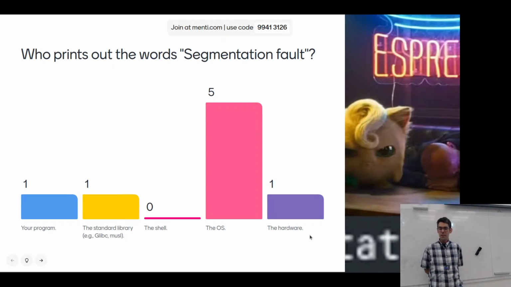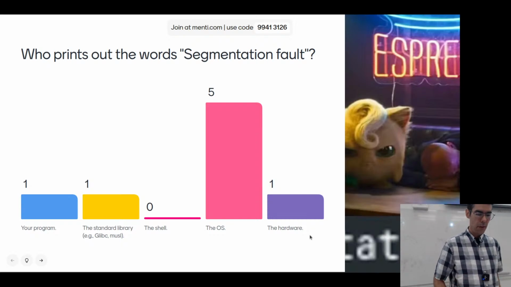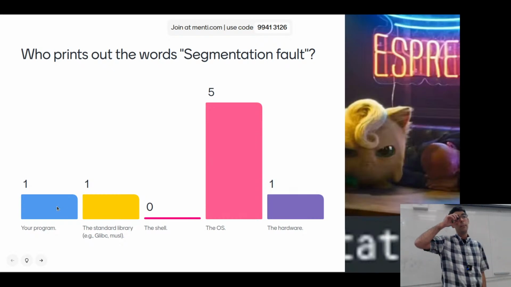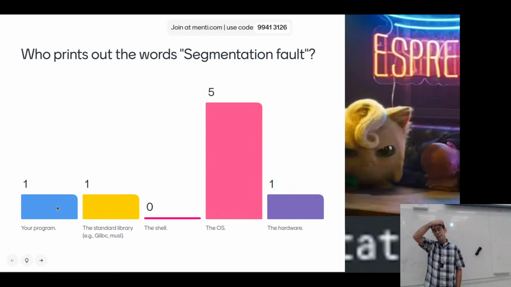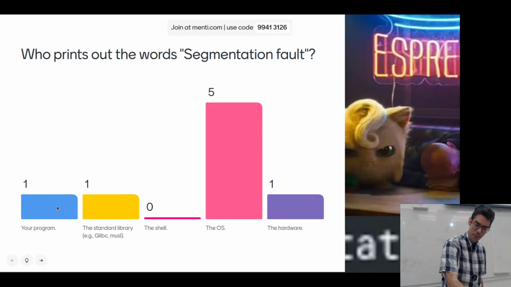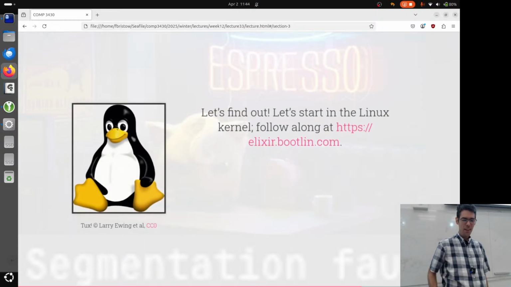I want to give this some spiritual credit in the sense that if we still had hardware that was typewriters, yeah, literally the hardware would be typing out the word segmentation fault. But for what we're looking at right now with the terminal, it's not the hardware. So we've got the OS, the standard library, and your program being the main contenders after that. And so let's find out.